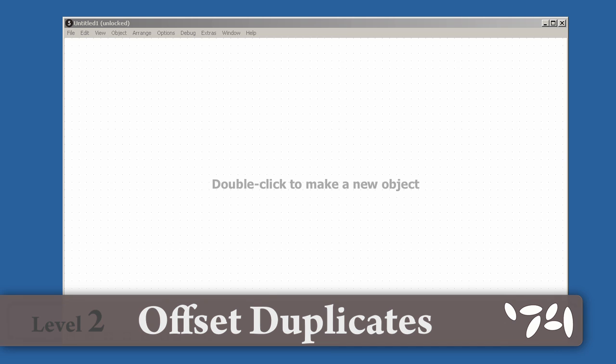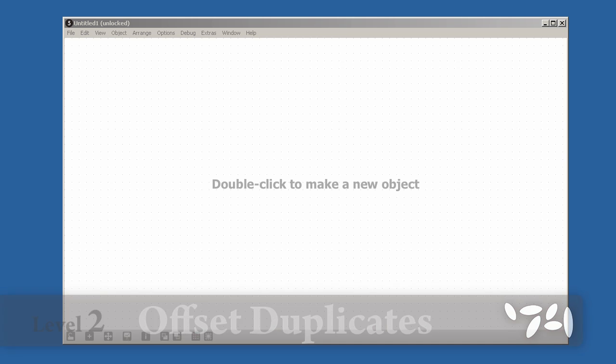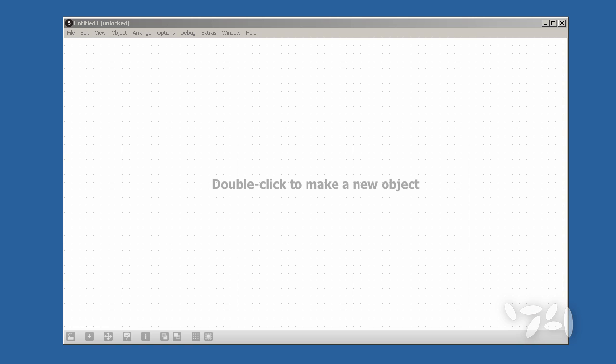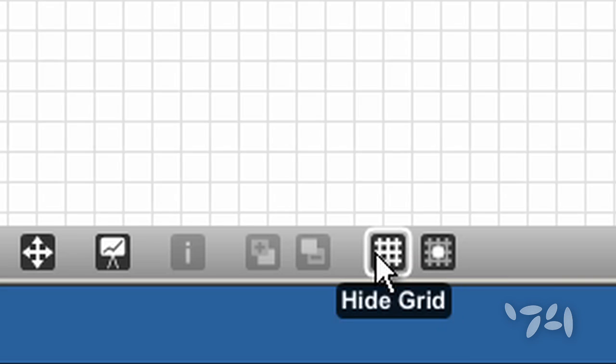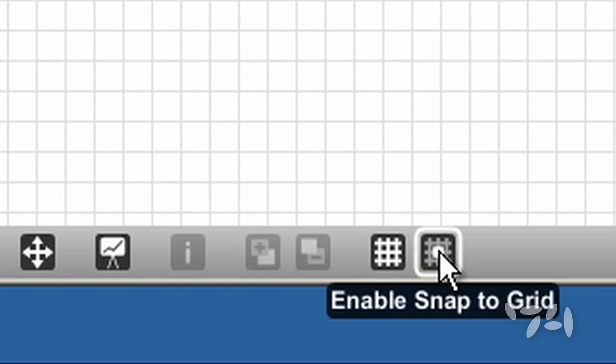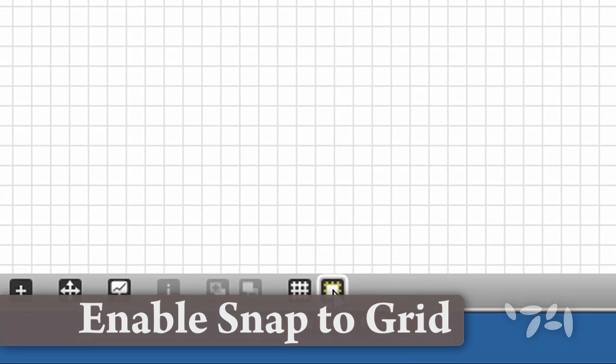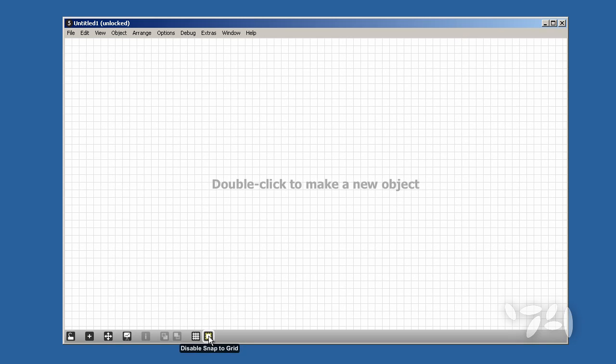Did you know that I can set a specific offset for duplicating objects in a Max patcher? Here's how you do it. Let's start by enabling Snap to Grid and Show Grid in the toolbar of your Max patcher. This will help us make nicely aligned object duplications.